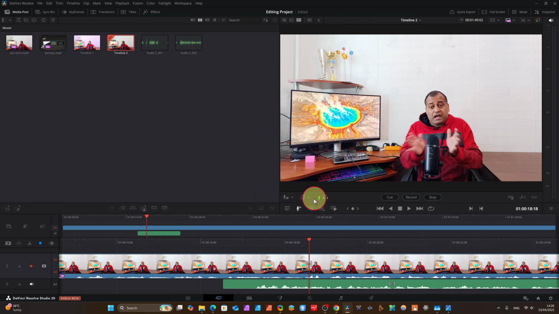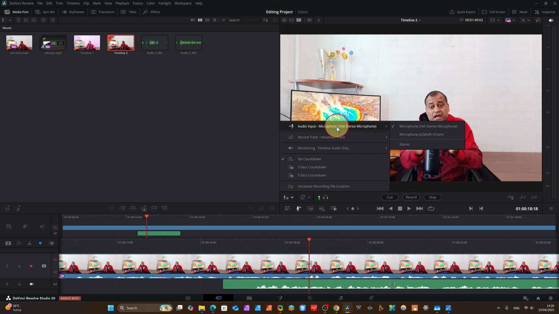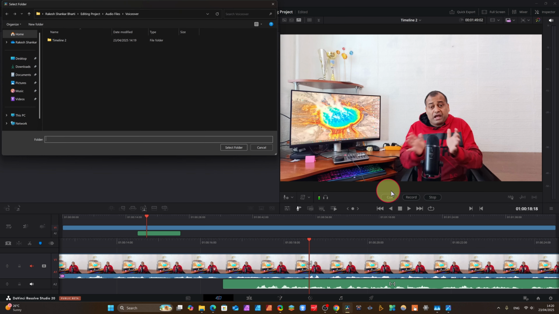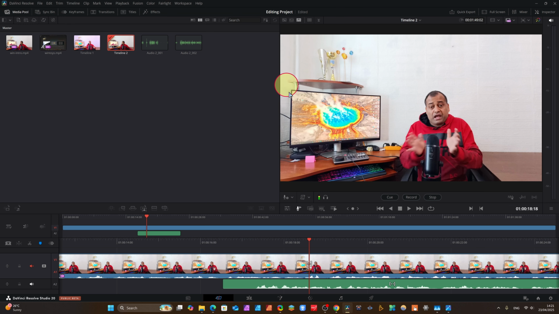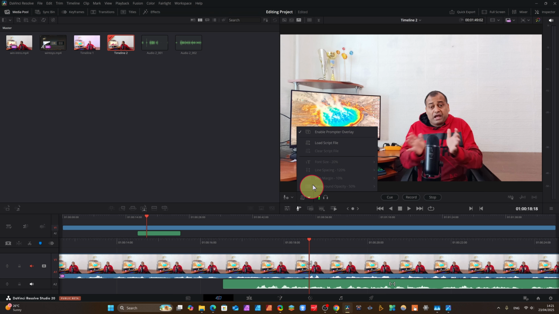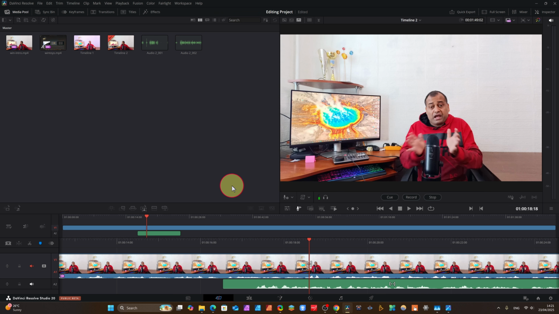From here you can record, and you can select the audio input etc. You see a recording track, you can select monitoring timeline audio etc. You see no countdown etc. Everything you can select here. Voiceover recording file location, you can give the location anywhere. I don't need it, so you can do that from here. And here you can enable prompter overlay etc. Here you can see the meter is visible, so this is a good feature. And from here you can stop, and from here you can directly record, and you can cue here, pause here, dear friend. So these are good features.